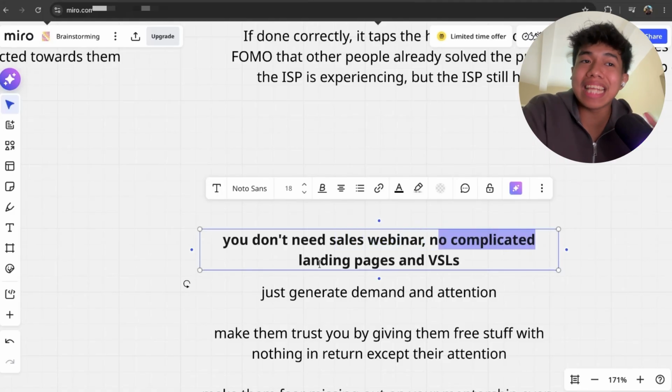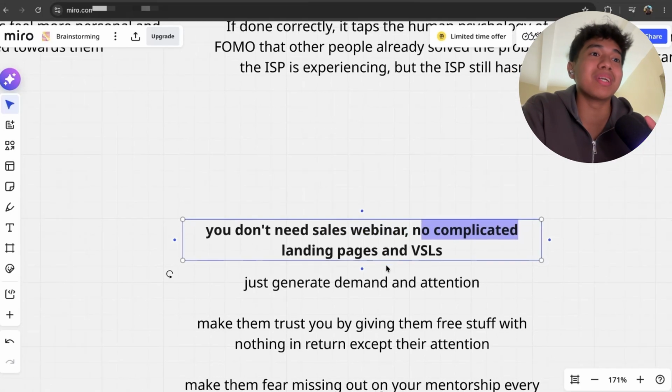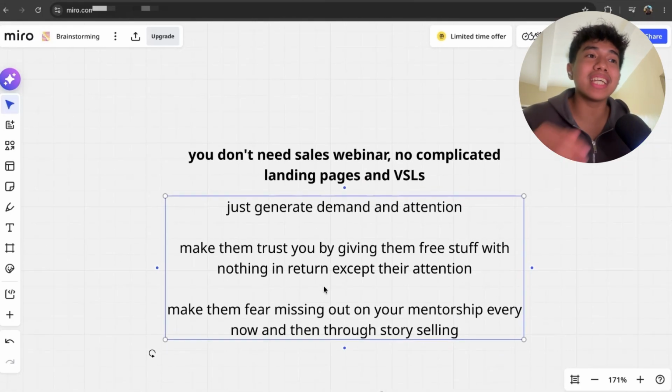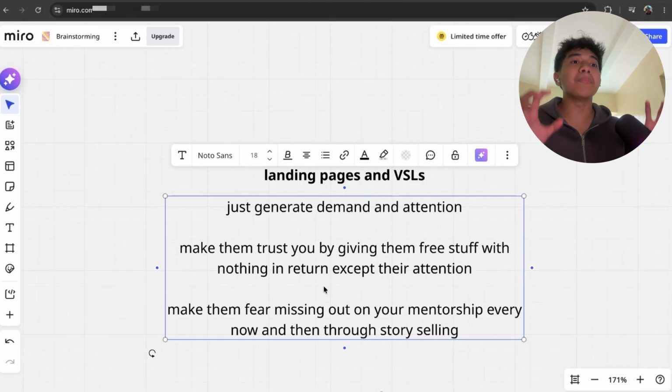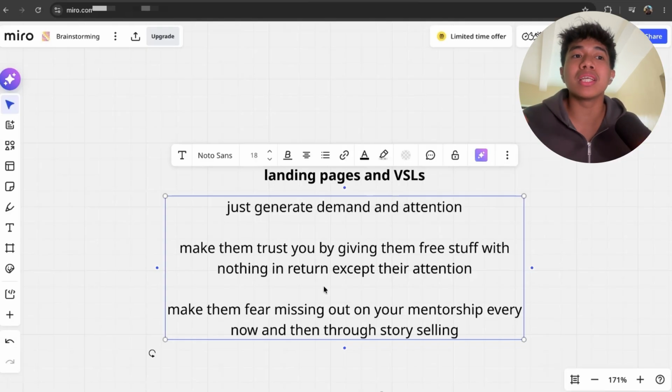No complicated landing page and no salesman. You just generate demand and attention, make them trust you by giving them free stuff with nothing in return except their attention and trust, then make them fear missing out on your mentorship every now and then through story selling. That's basically it. That's the whole entire LCA Media framework.